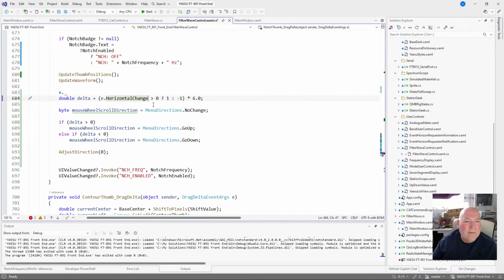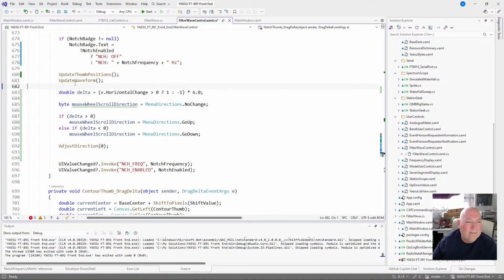Horizontal change, right, so we can do it from that. Okay, they've just changed the wording of it for some reason. Suppose it makes better sense than a delta. People don't know what a delta is. Right, so we're not doing a mouse, so it's not a mouse scroll direction. Assign but value is never used. Right, we've not used it, right.